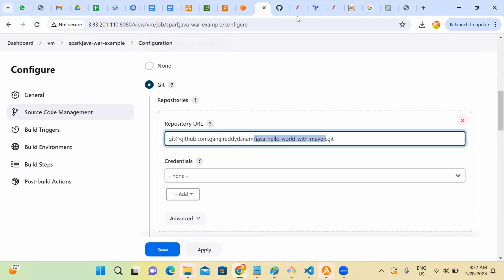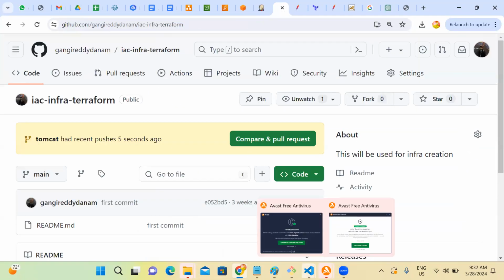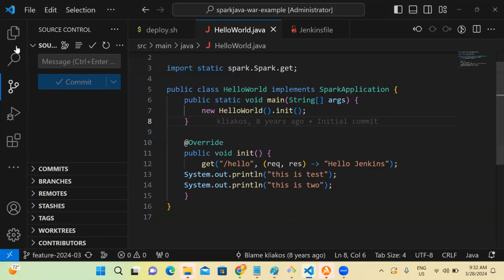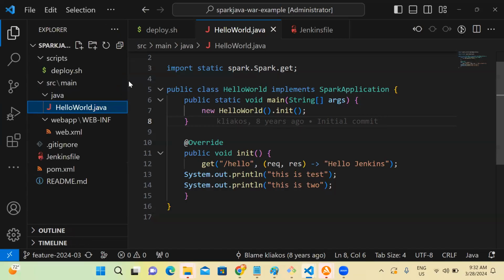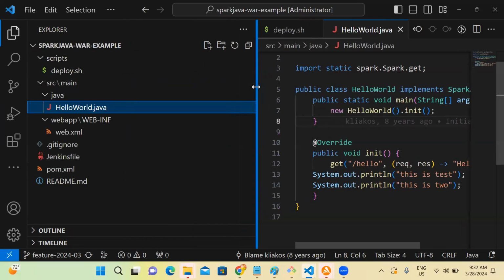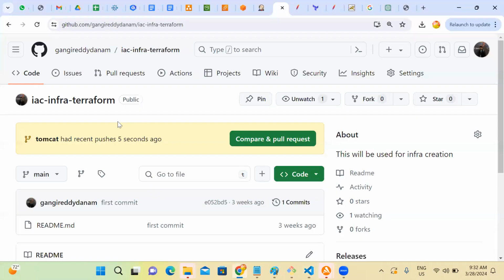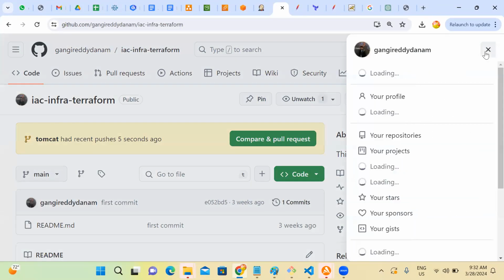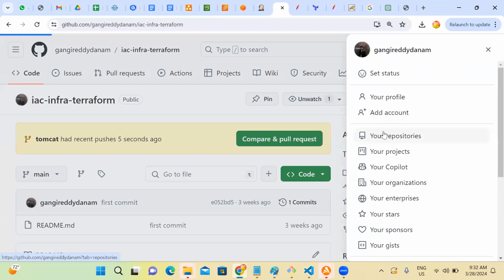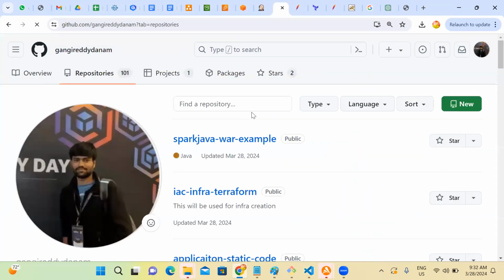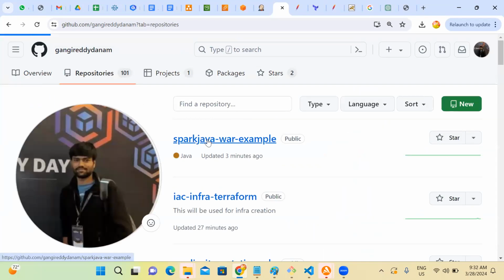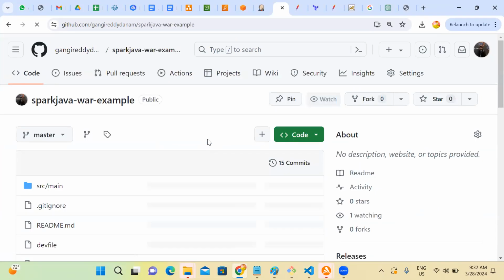Let me see. What repo? What is the repo I was pushing the code to? This is the Spark Java. Let me check what repo it was. This is where we were pushing code.